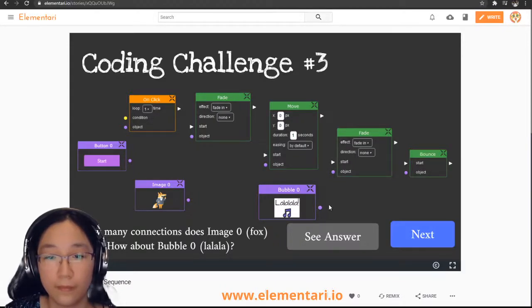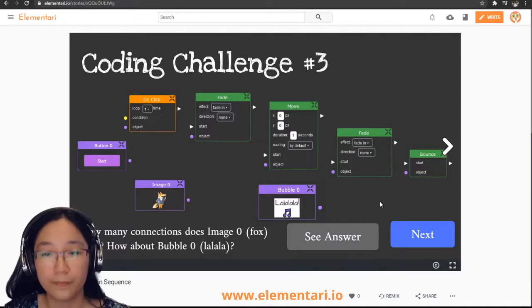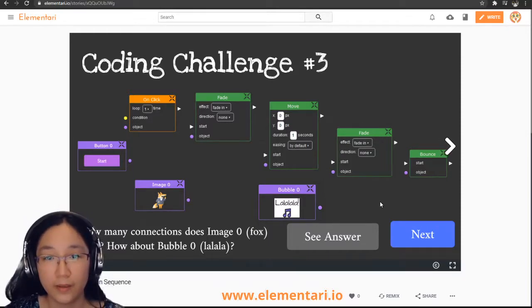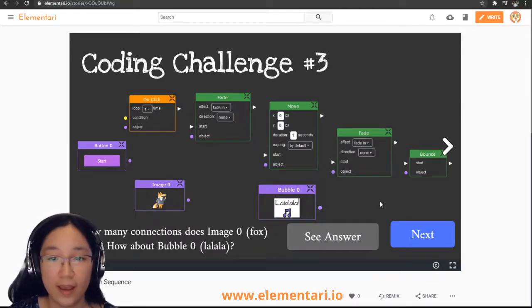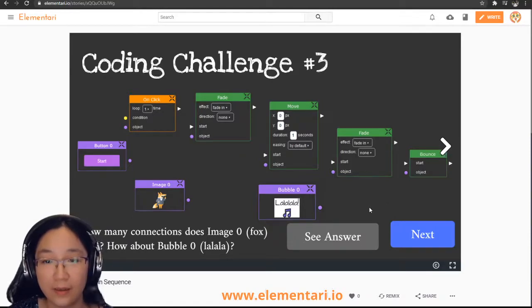How many connections does the fox, image 0, have? And how many connections does the bubble, la la la, have? So try to answer those two questions. And you can hit pause if you need more time to figure things out. And let's go ahead and see the answer.